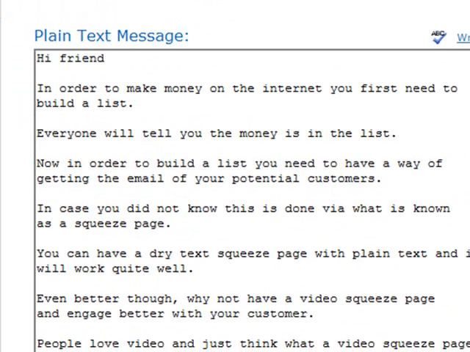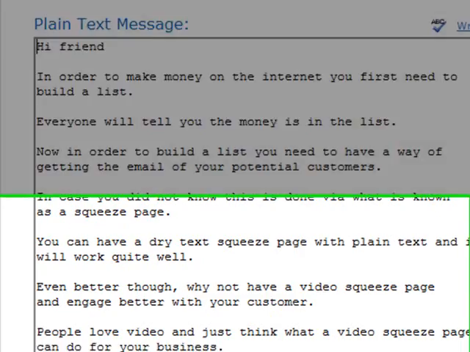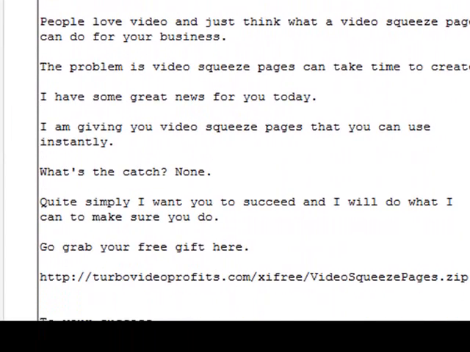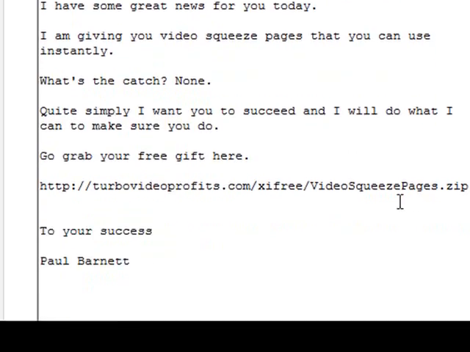So let's now look at the message. It starts off with, hi friend, and then it talks about, in order to make money on the internet you first need to build a list. People will tell you the money is in the list, and it just carries on like that. And towards the end you're starting to build some sort of anticipation, because it starts to talk about video squeeze pages, how they can take time to create, and then it goes on to say, I have some great news for you today. I am giving you video squeeze pages that you can use instantly. What's the catch? None. And then it says, so grab your free gift here. And there's a link there to the free gift. And it ends with, to your success, Paul Barnett.